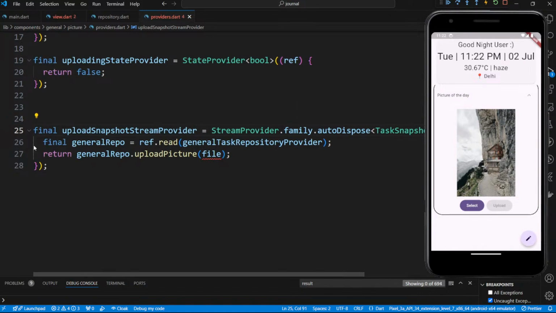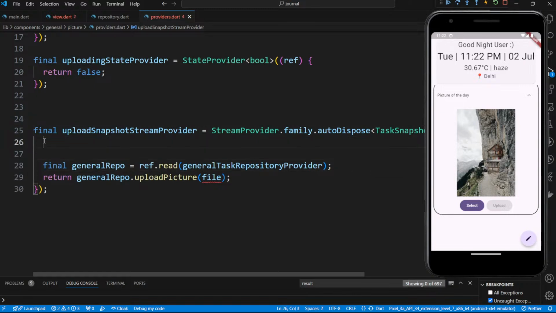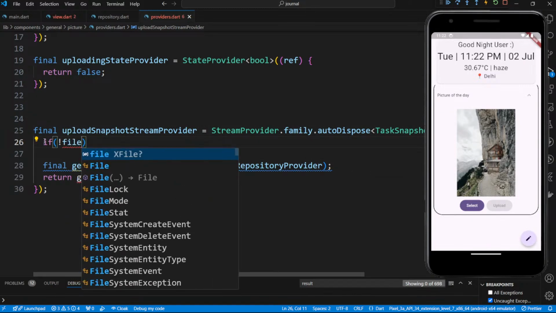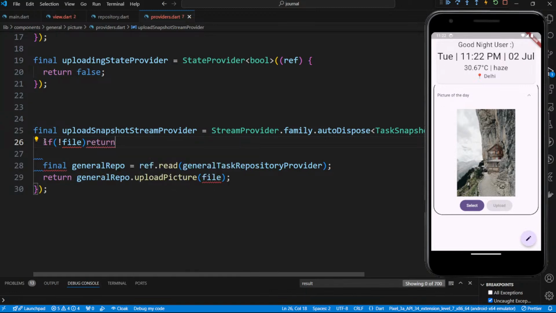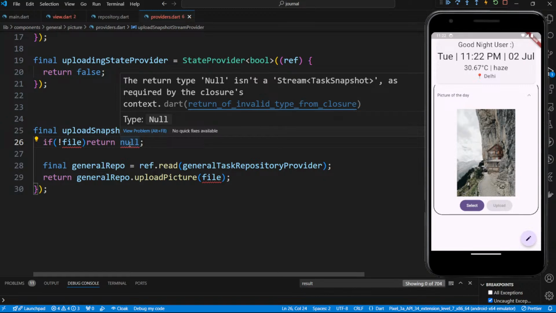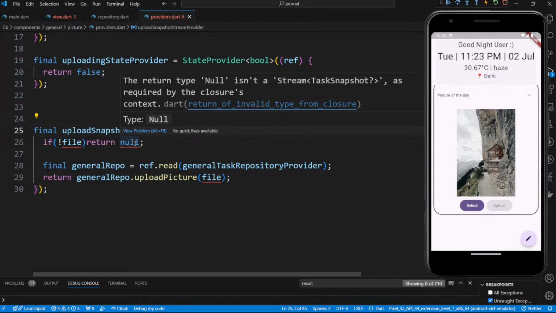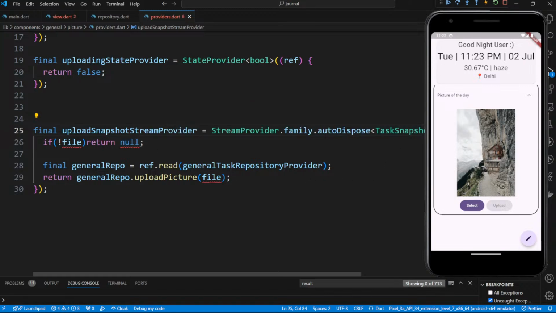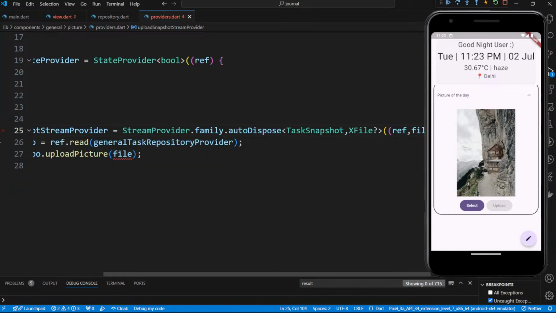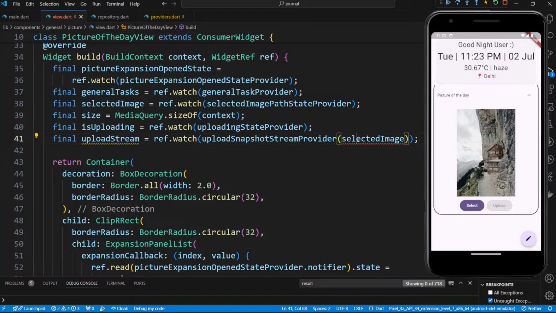And if not equals to file, return null. Can we return null? The return type null is not a stream. We need to pass a stream of task snapshot, right? Okay, so we cannot do this one. So what do we do here?